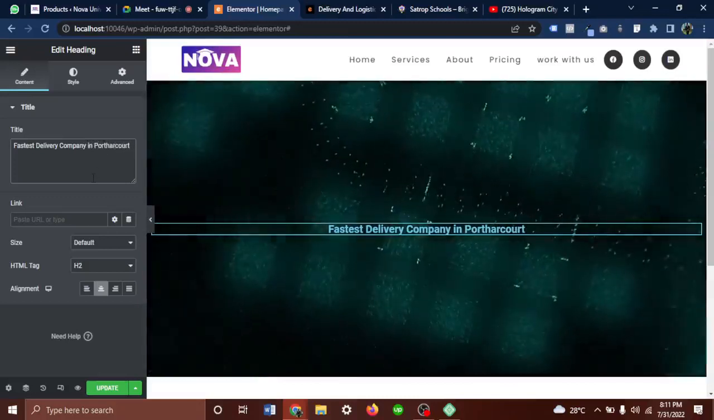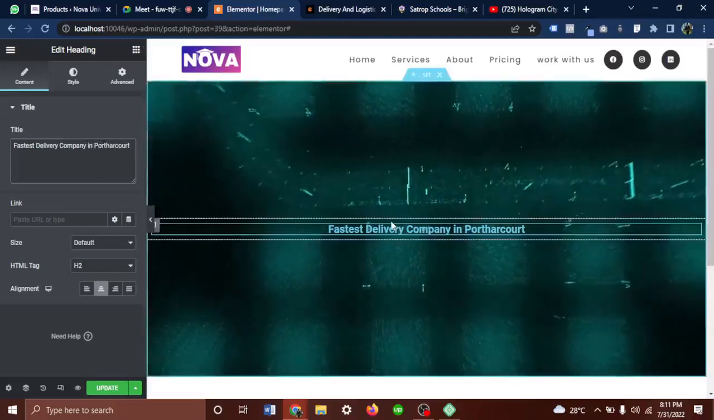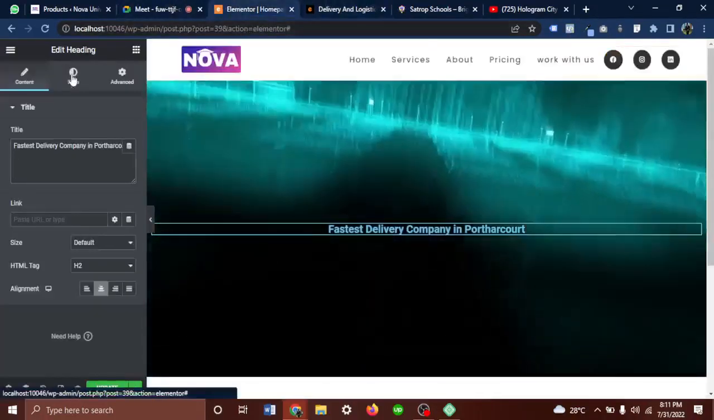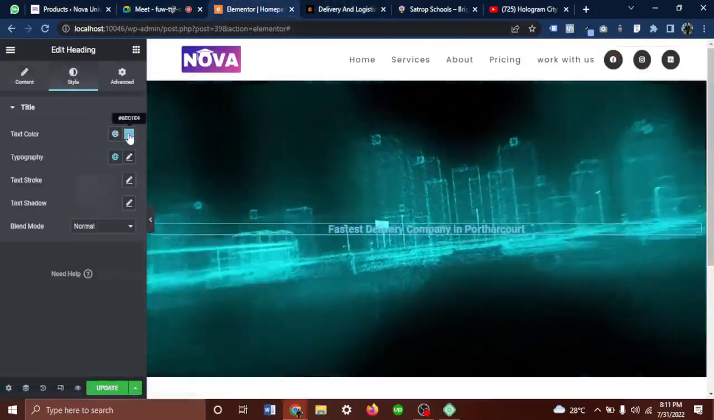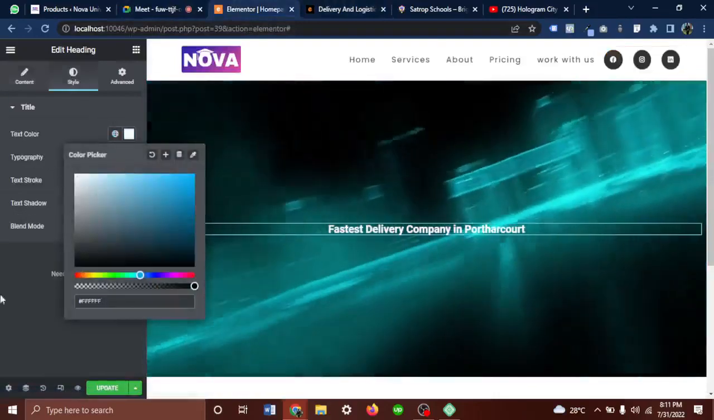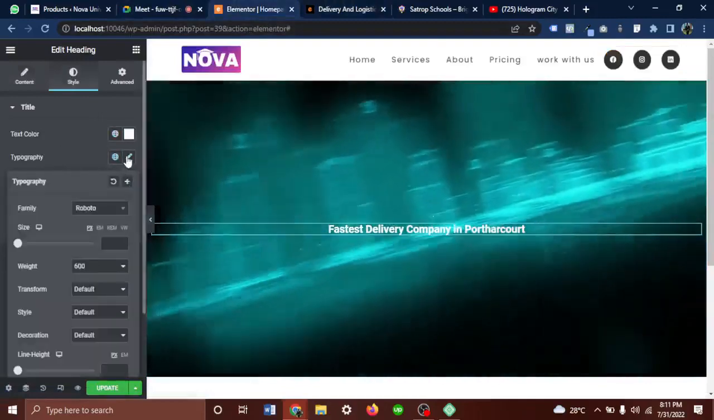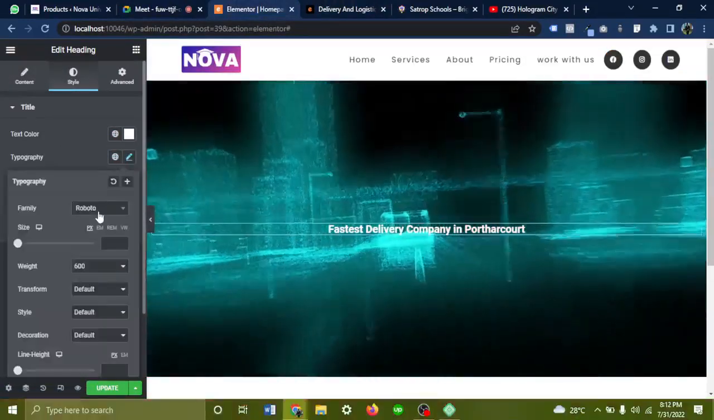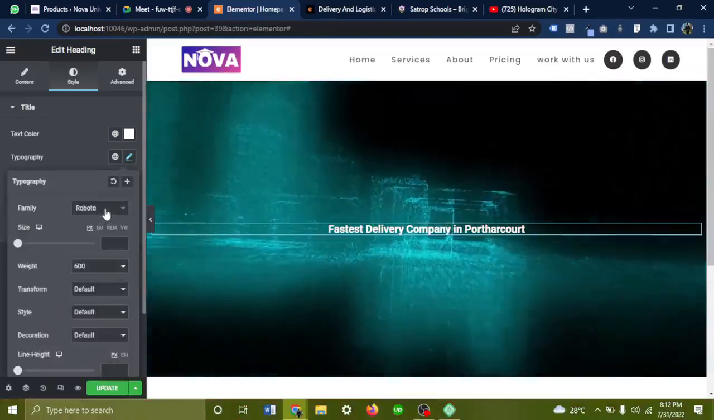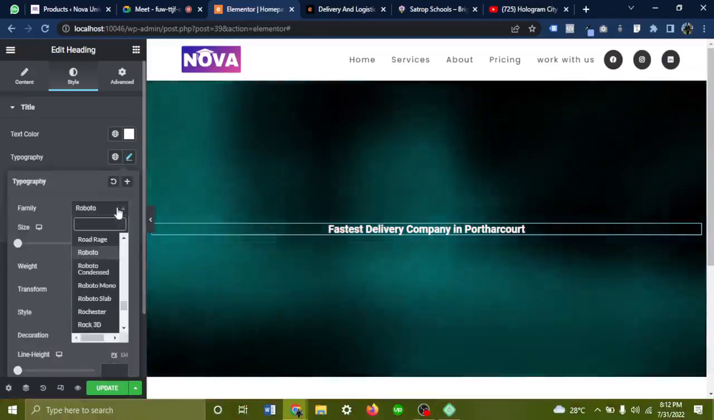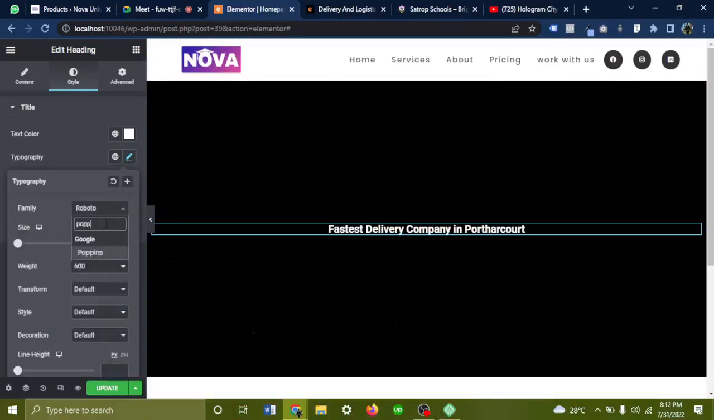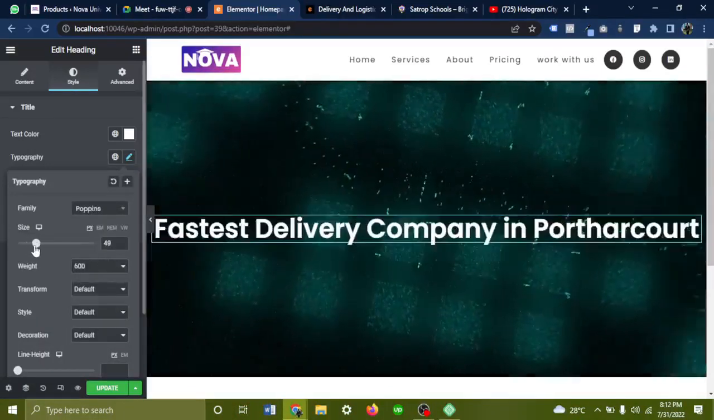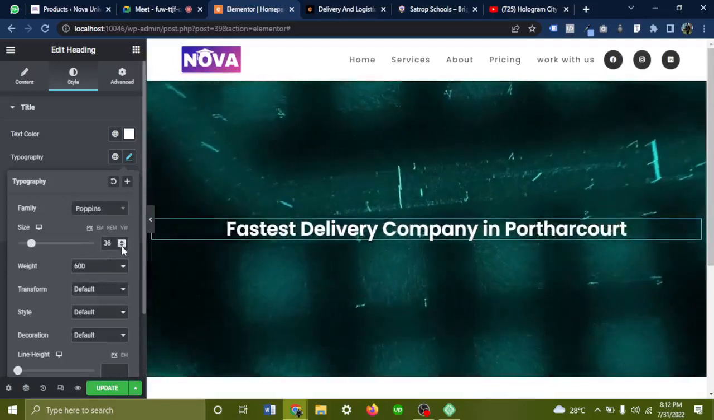All right, and this is blue. The color here is white. Let's change it to white. So you go to style and change it to white. And what I need you to do is to change the type under typography. Change the typography to Poppins. Font family. Change the font family to Poppins. All right, and increase the size. Maybe make it around 35.